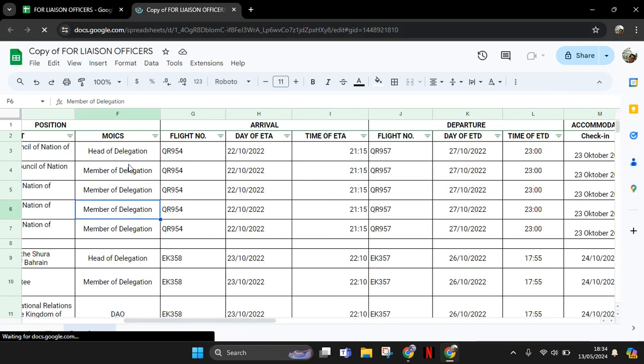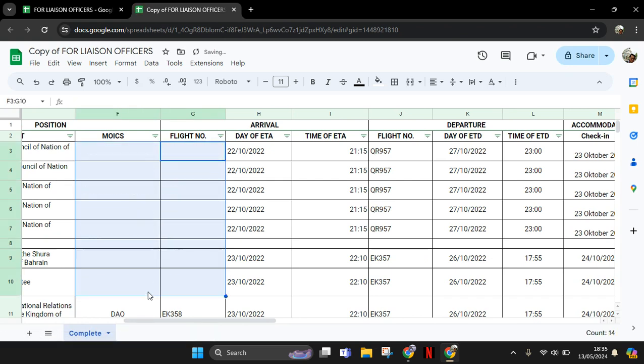So for example, I want to delete this data. Just like that, I can do it easily now.